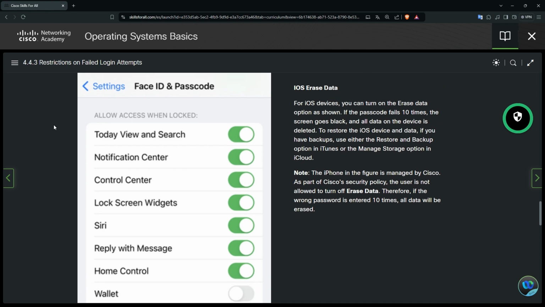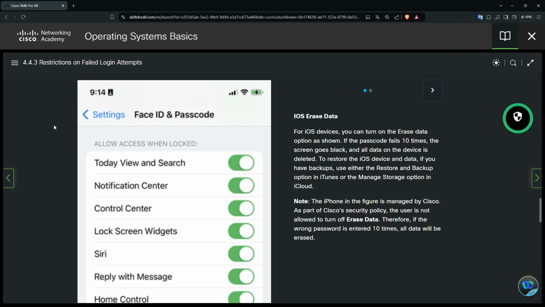Note the iPhone in the configuration is managed by Cisco. As part of Cisco security policy, the user is not allowed to turn off erase data. Therefore, if the wrong passcode is entered 10 times, all data will be erased.